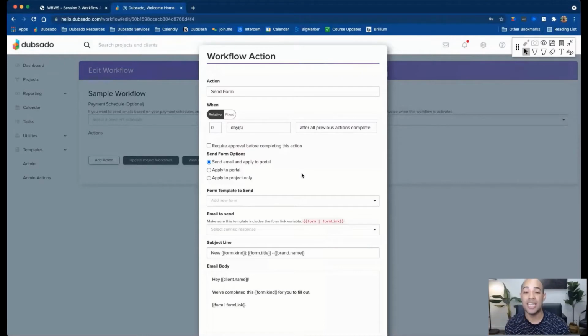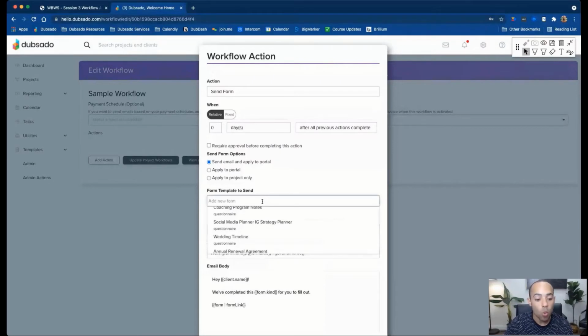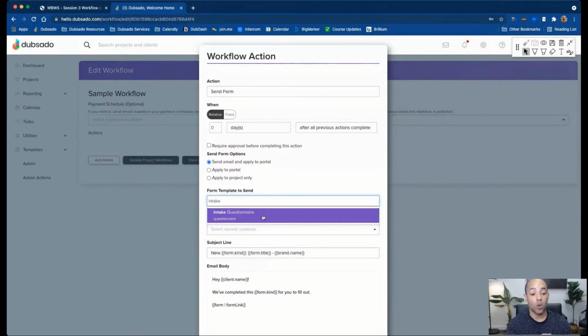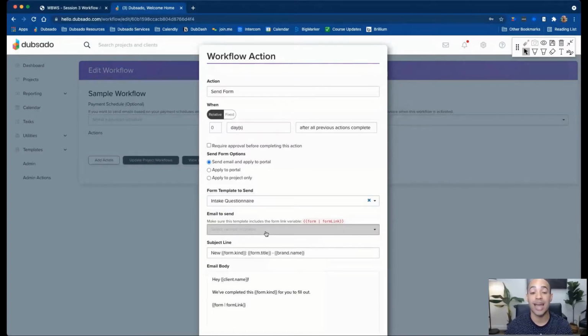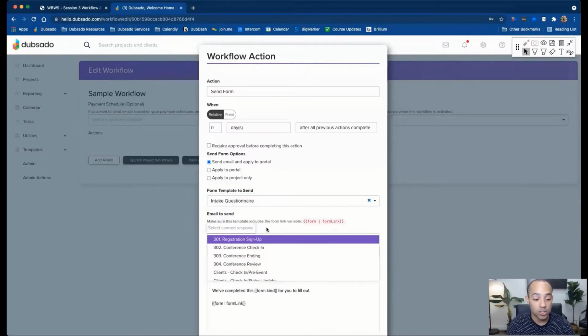Then you choose the email that goes with that particular document or attachment. So what I'm going to do first is pick which one I want to send out. Let's say I want to send out an intake questionnaire. So I have this there. I've picked my form first. Now I'm going to choose the email that I want to send out with it. And it just so happens that I have an intake questionnaire email that I've already drafted.